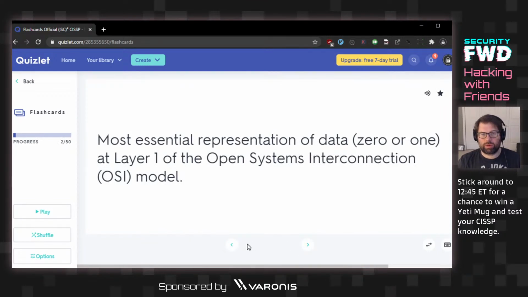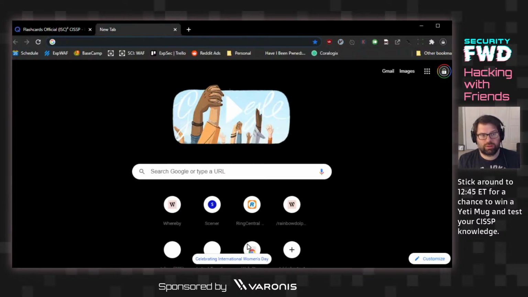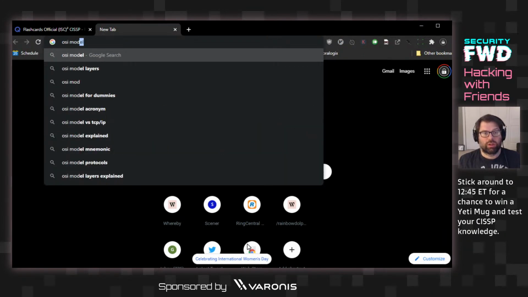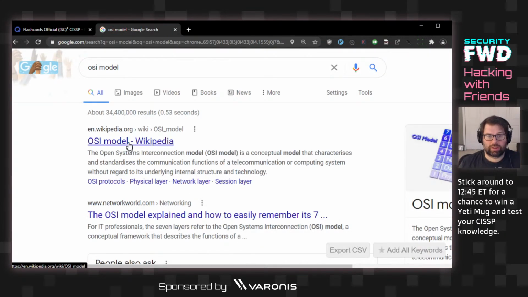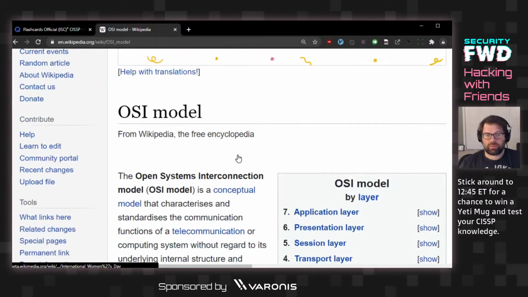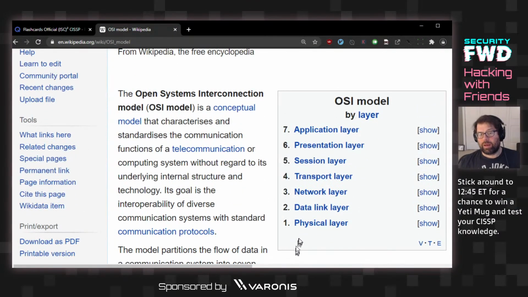The most essential representation of data, 0 to 1, at layer 1 of the OSI. You know, let's just do this. I have not reviewed the OSI model for a long time. So as this is going to be that, I'm just going to run through this to refamiliarize myself before I then go back into the questions. This is one of those things I feel like is really important for understanding.